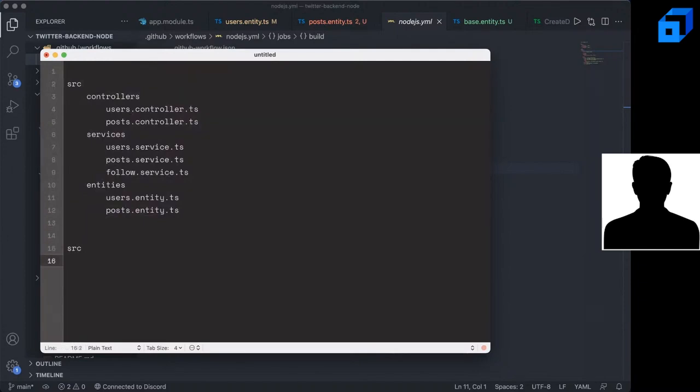The other way of doing the same project is we divide things by the domain. We write users and posts and hashtags. And then inside users, we have users.controller.ts, users.service.ts, and users.entity.ts. Okay. And then we wrap all that together into something called a user.module.ts.